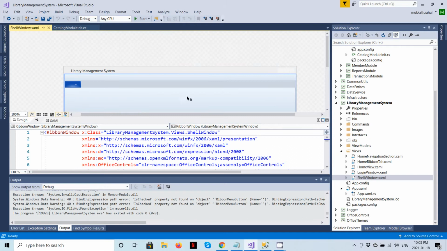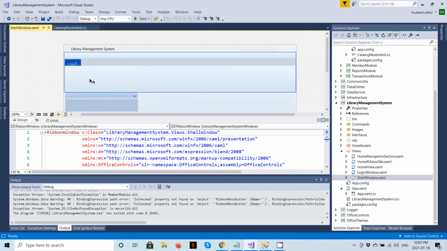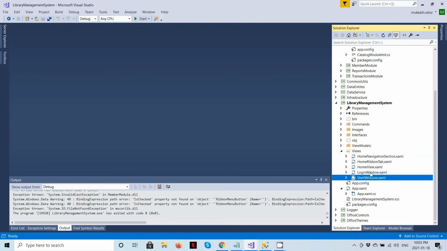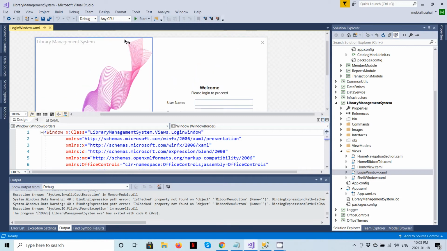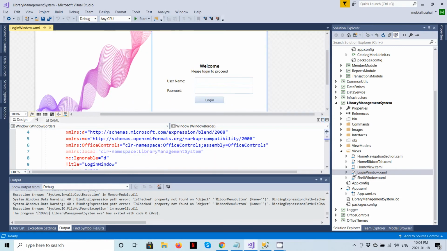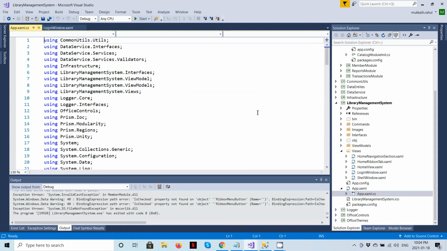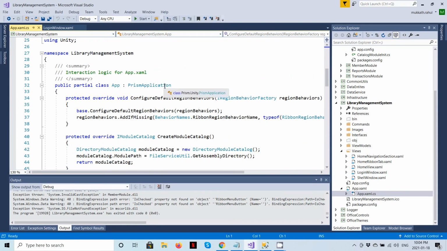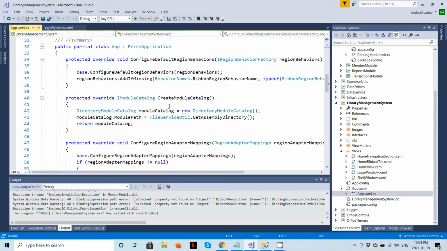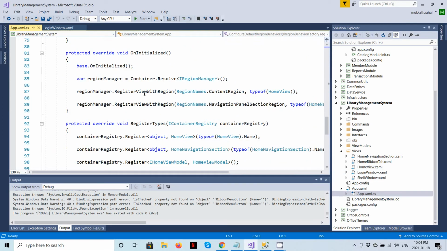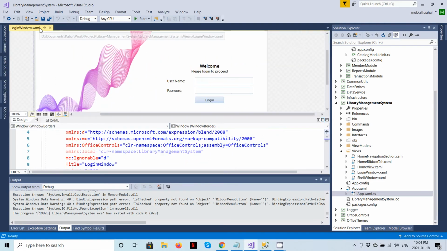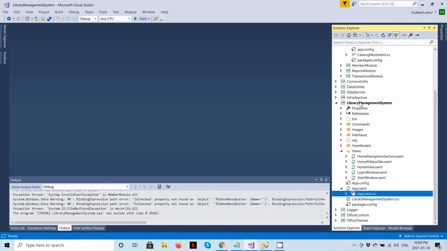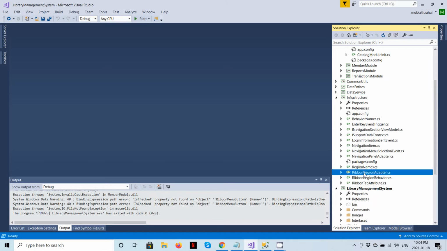This is a regular WPF PRISM, WPF ribbon library. This is our login window. And we have app.xaml file. So this is a very recent version of PRISM. On initialized, you're registering the types. Beautiful. We also have infrastructure to handle the ribbon.